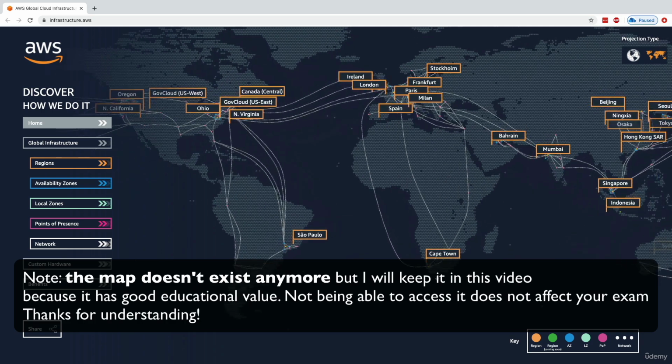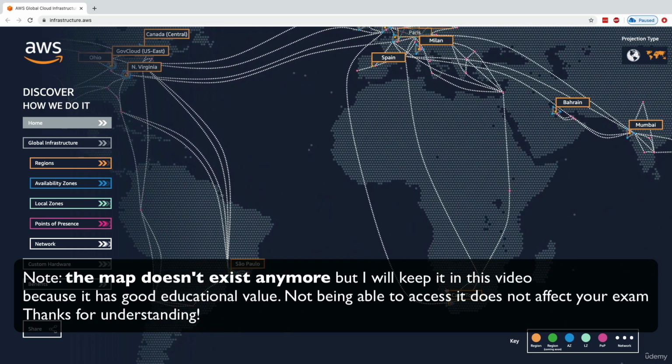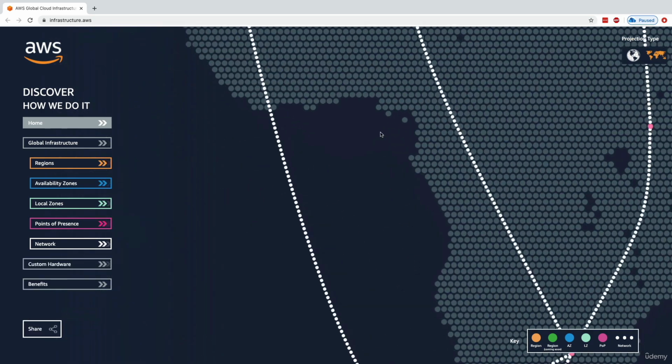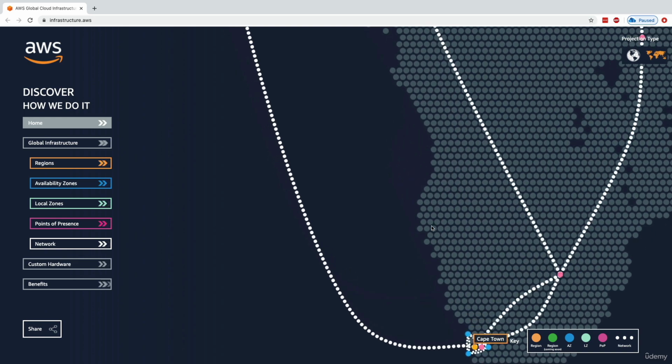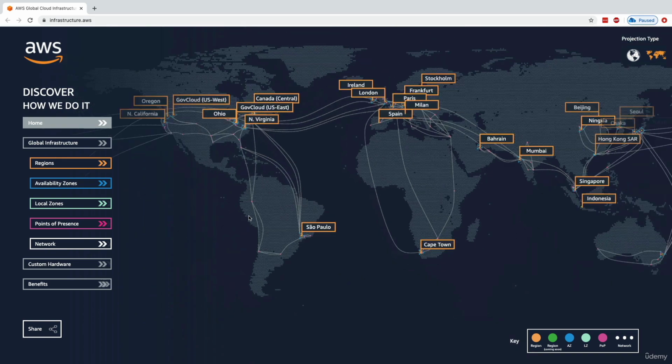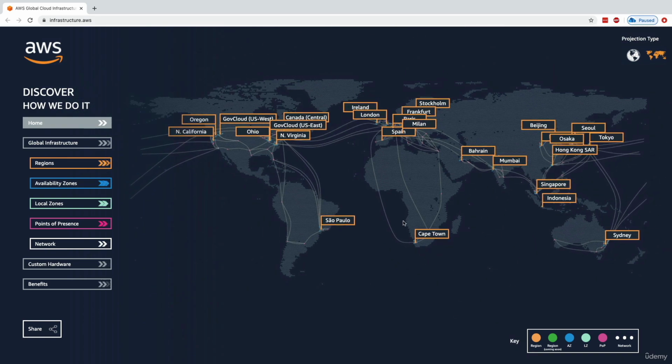And then within each region, for example, if I scroll into the Cape Town region, we can see that we have blue dots, and each blue dot is an availability zone that we'll be describing in the next slide. What I want you to take from this is that AWS truly is global, and we can leverage the infrastructure of a cloud provider to make our application global.